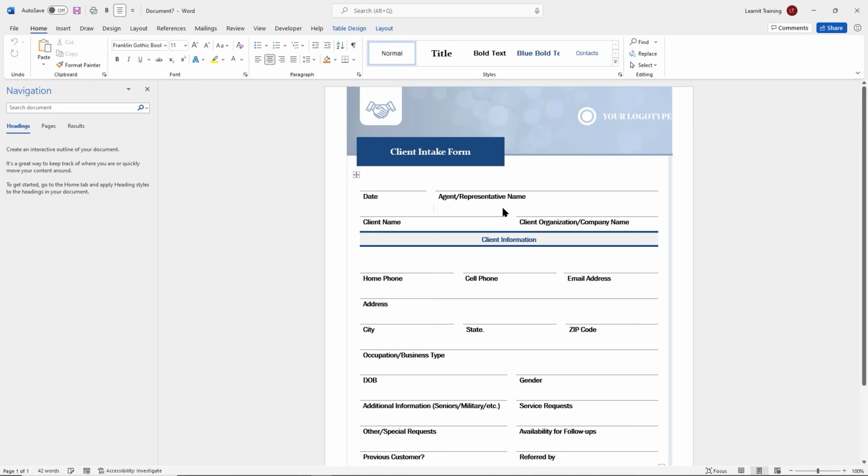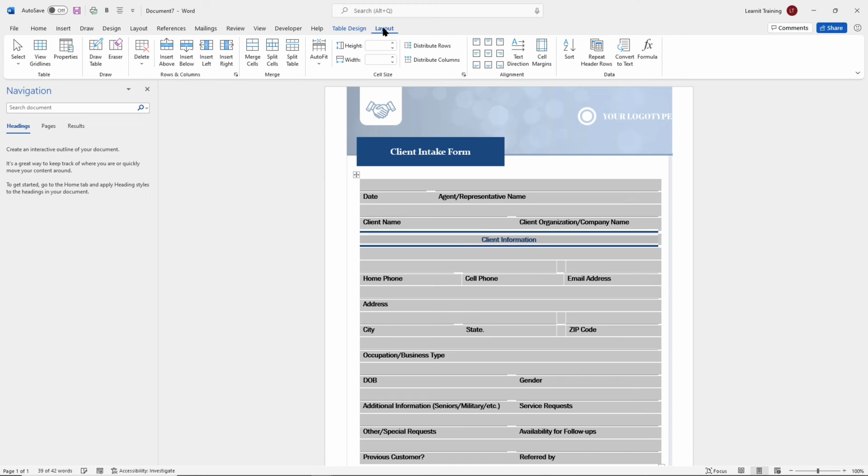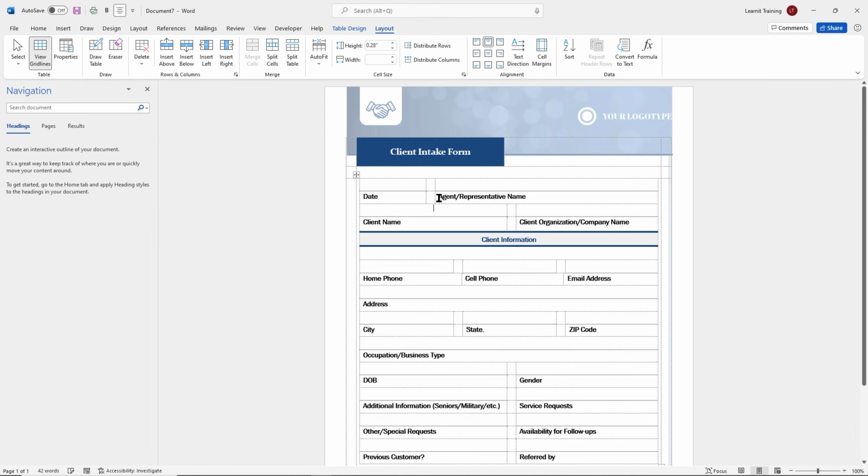And we know it's a table because if we take a look up here, we get the contextual menu for the table design and the table layout. That's perfectly fine. So this basically has some tabs in here, right? Some kind of hidden cells or so. Let me see if I can view the grid lines. Okay, so here are our grid lines. So it's a really clever way of making a form, right?